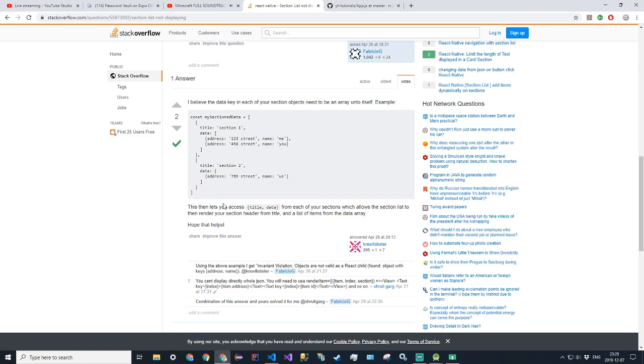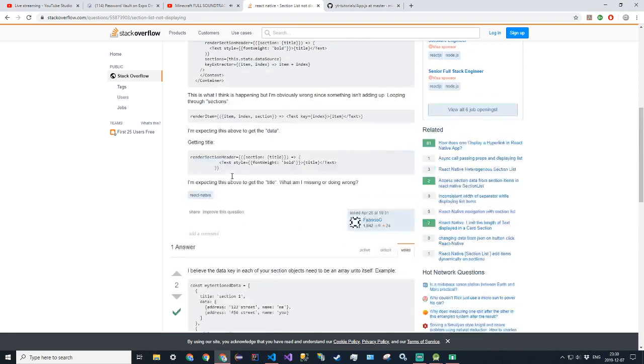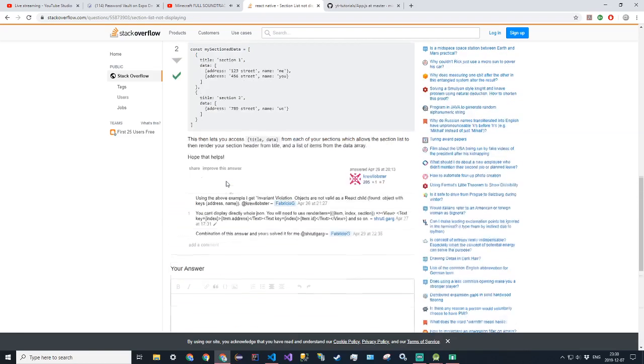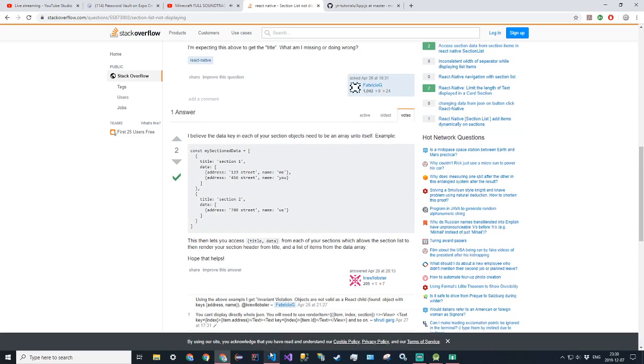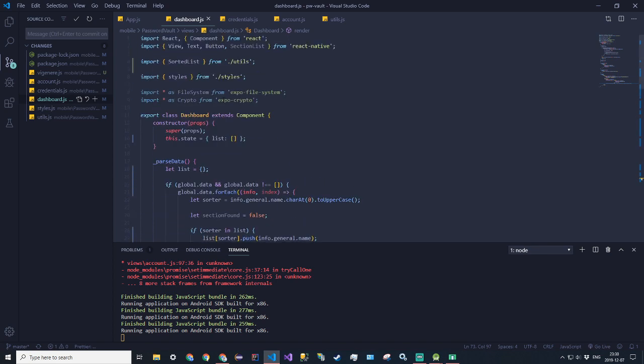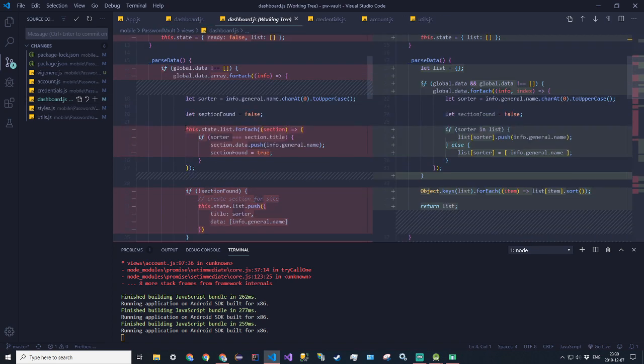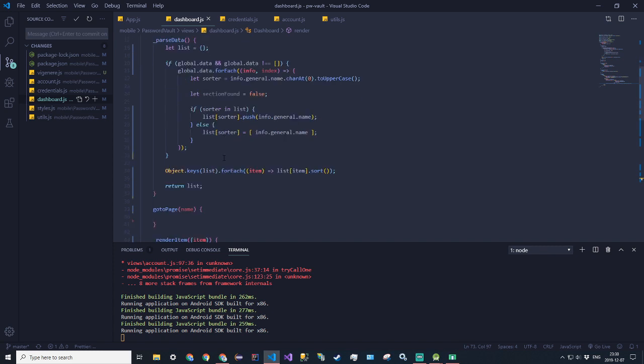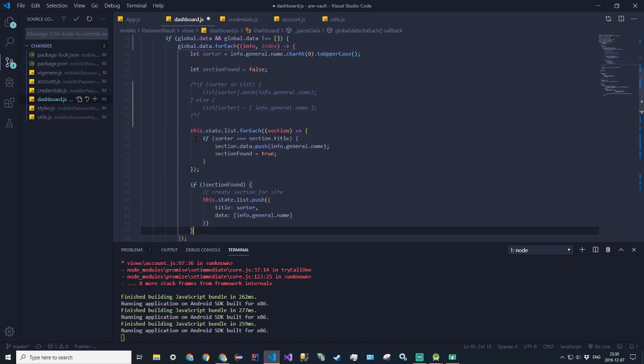This then lets you access it. Maybe it had to do with the side, but I don't think that could be the case, because I don't think it was something that was wrong with the SectionList itself, because it was working in the test.